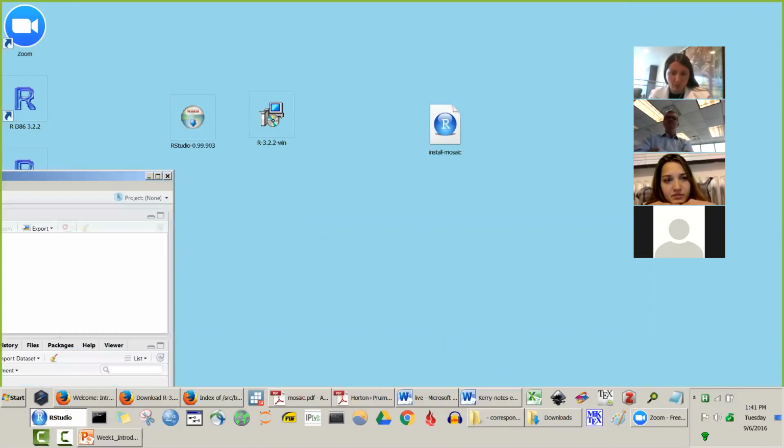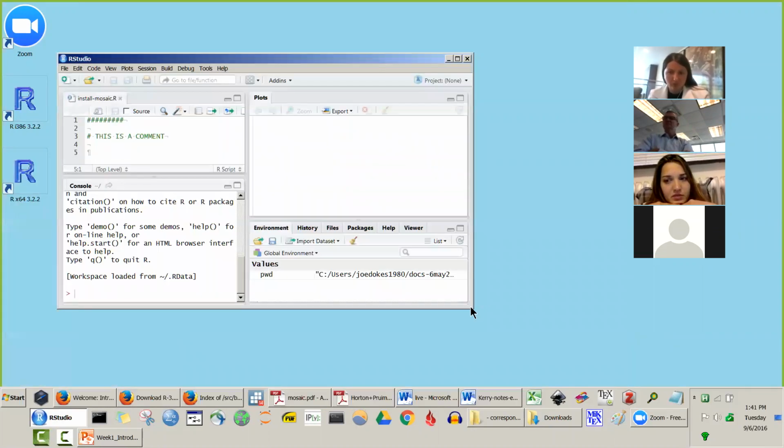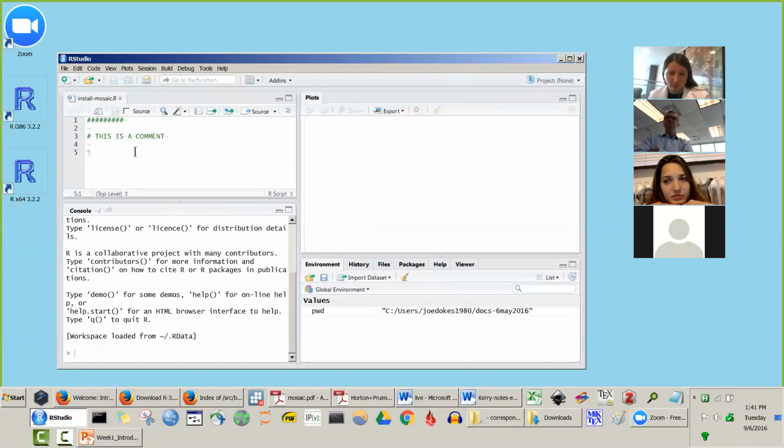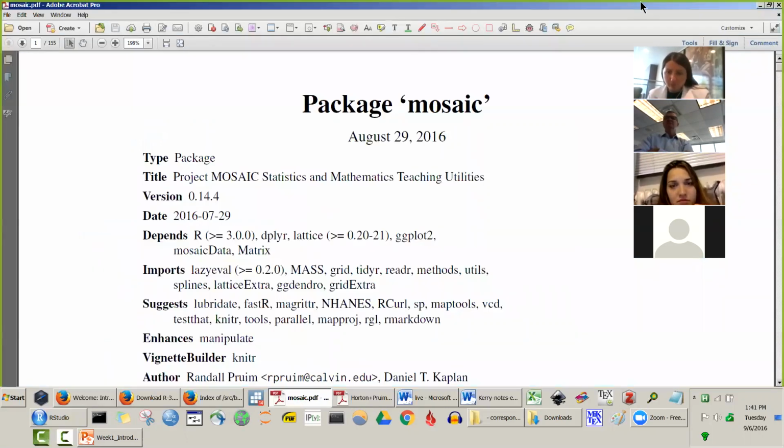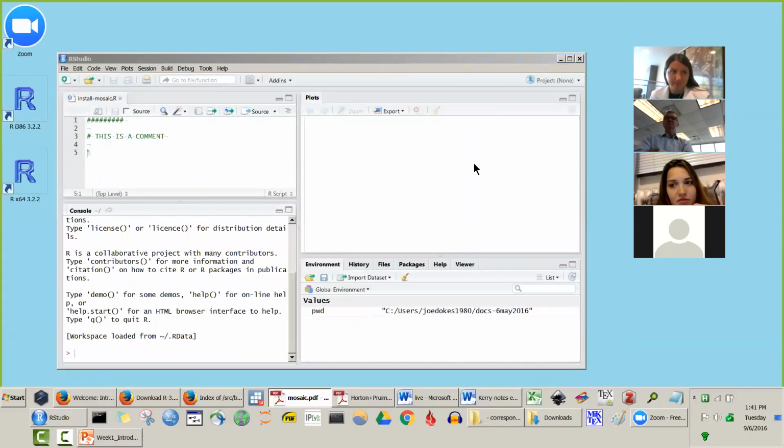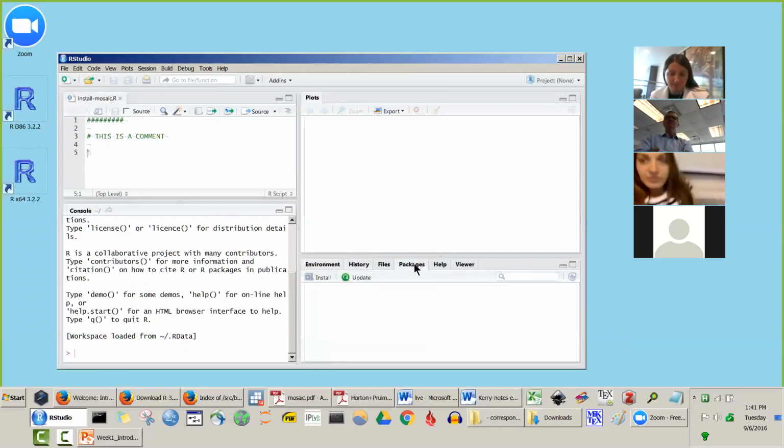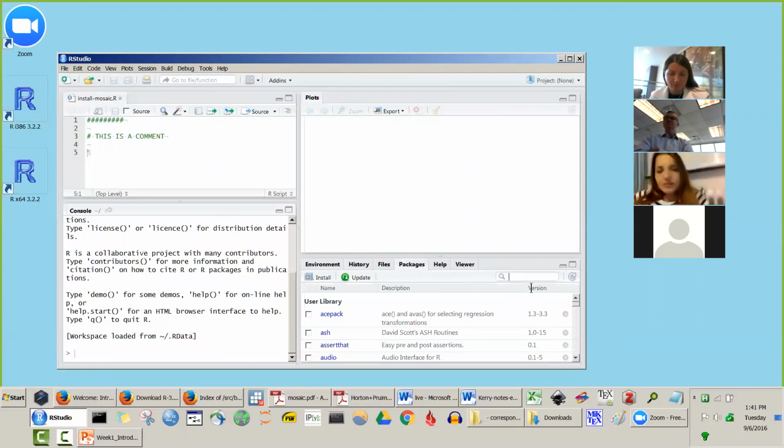And sorry, I probably missed it. How do I install Mosaic? Yes, that is exactly what we're going to do right now as we speak. I'll show you actually right here. We'll look at that later. What I want to show you is actually this little thing called packages. I have a lot of packages installed here.